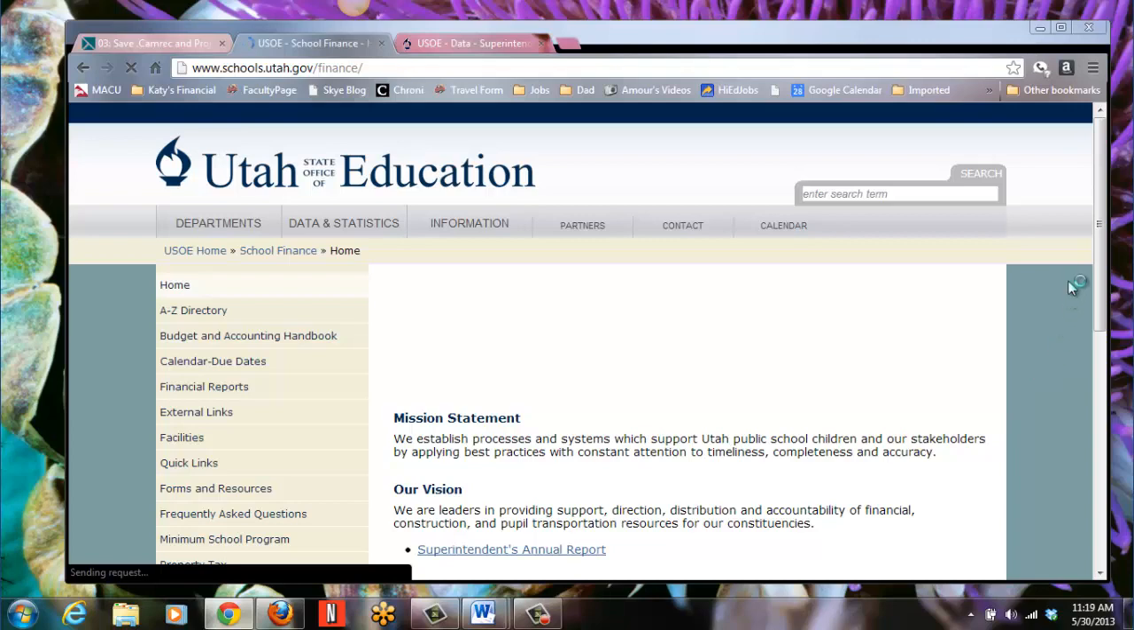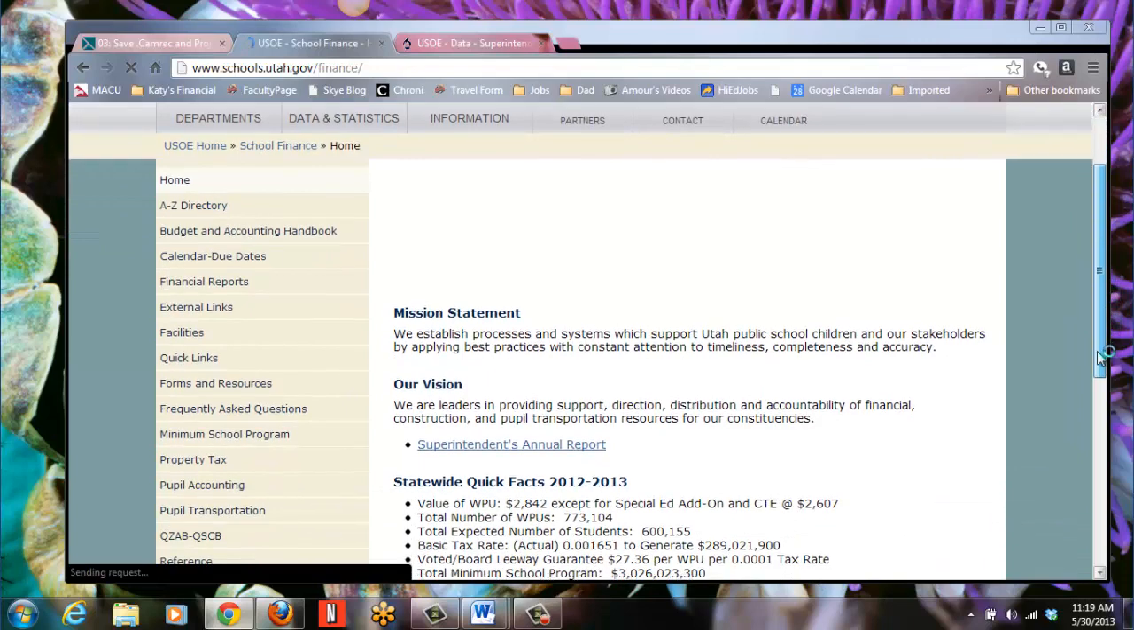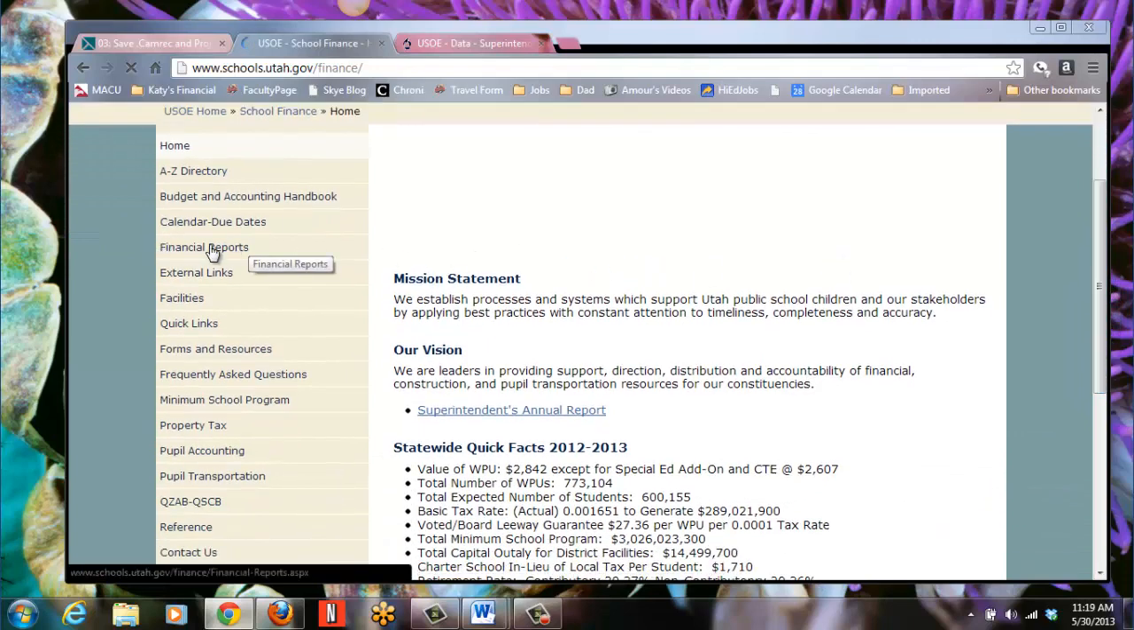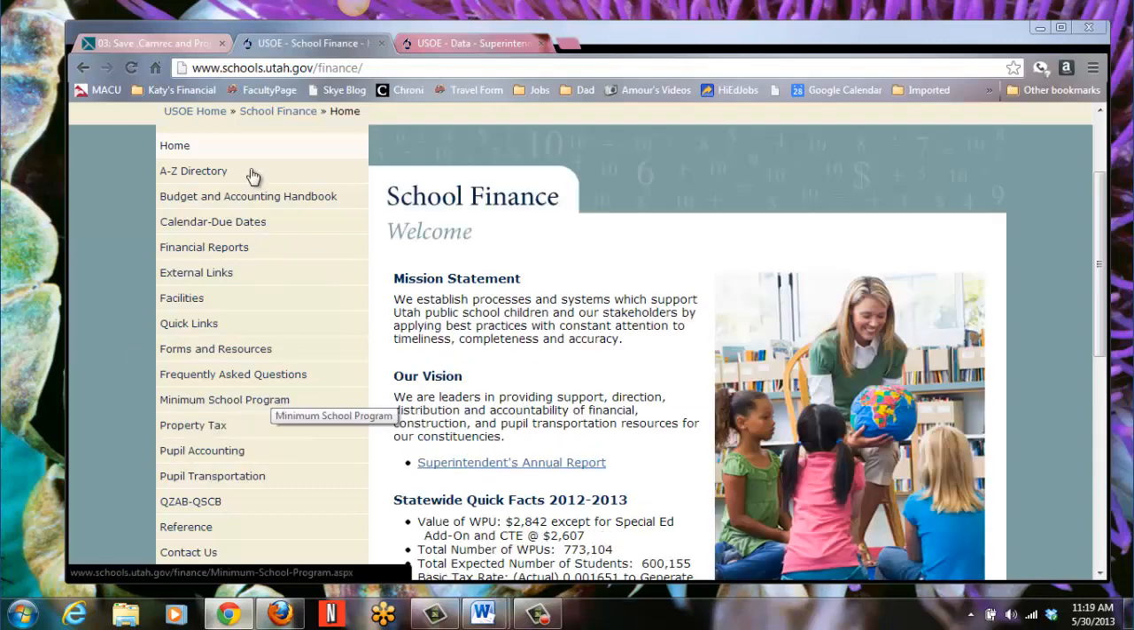It's going to load here and it's a little slow because it has a picture and stuff, but the two areas we're going to focus on primarily are financial reports and minimum school program. Now I encourage you to get to know this whole financial website, but again, we're going to start here with financial reports. Down here is the state superintendent's annual report. You might find it an interesting read. But for now, let's click on financial reports.